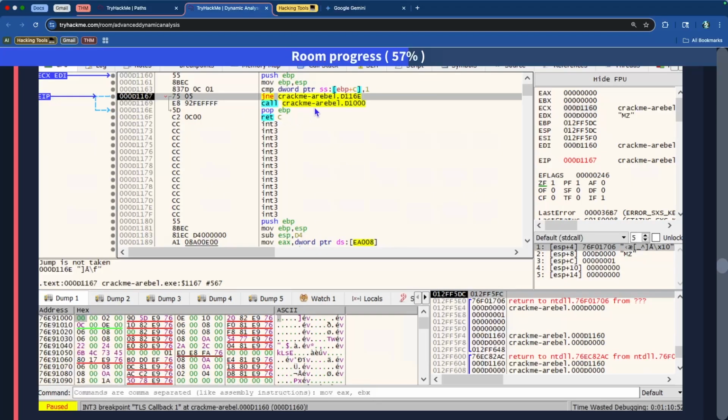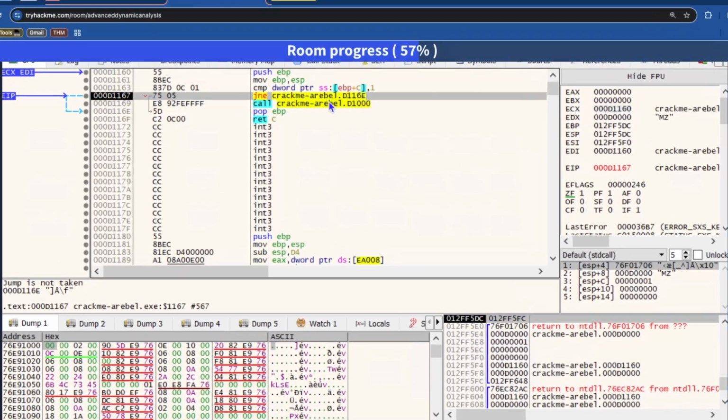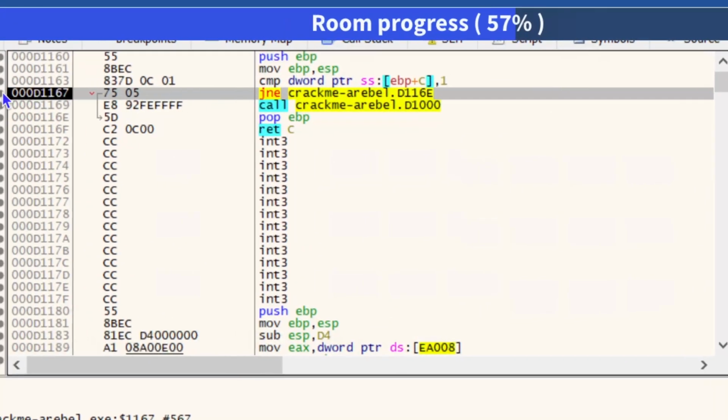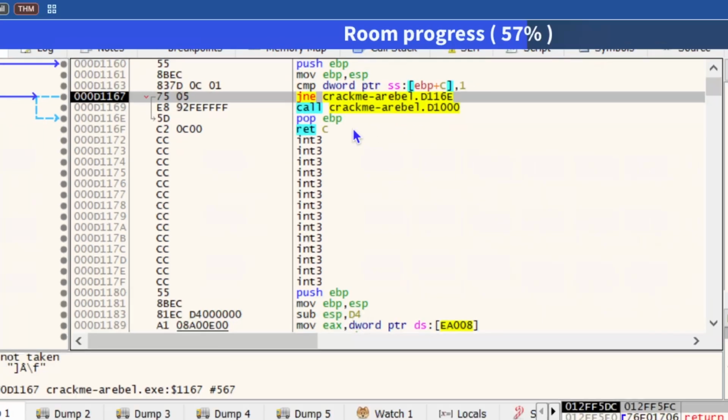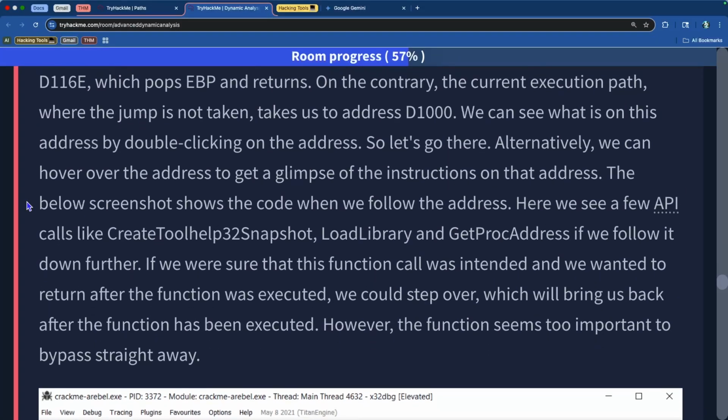That doesn't zoom in. So this would be the section where it actually shows us. So on this line, this is the location that it's supposed to be at. It's supposed to go to D116E, which would be this piece right here. But if this jump is not taken, then this line will take us to D1000 right here. So that is where we can actually see that element.